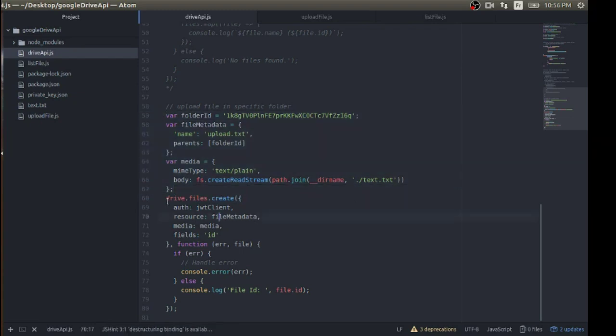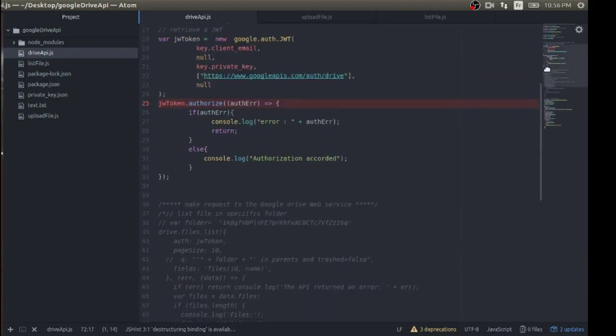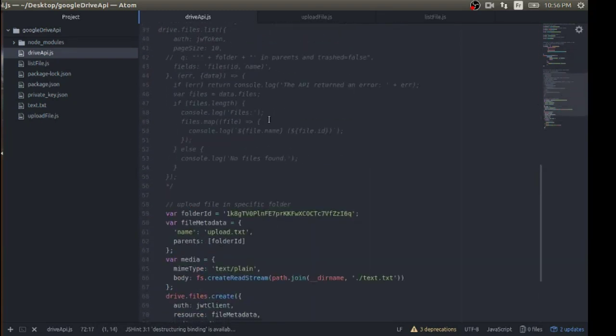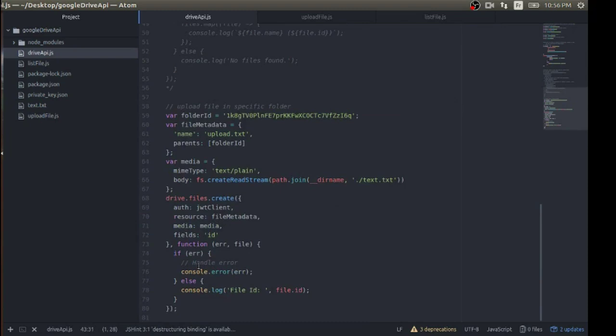Because it will be transmitted to our targeted Google Drive folder. So again, we got authorization. The resource, file metadata, corresponds to the name of the file and the targeted folder. Media corresponds to the file we want to send and the MIME type of the file. And again, the fields, we talked about the fields some minutes ago. It's just the data we want to retrieve to make the callback.